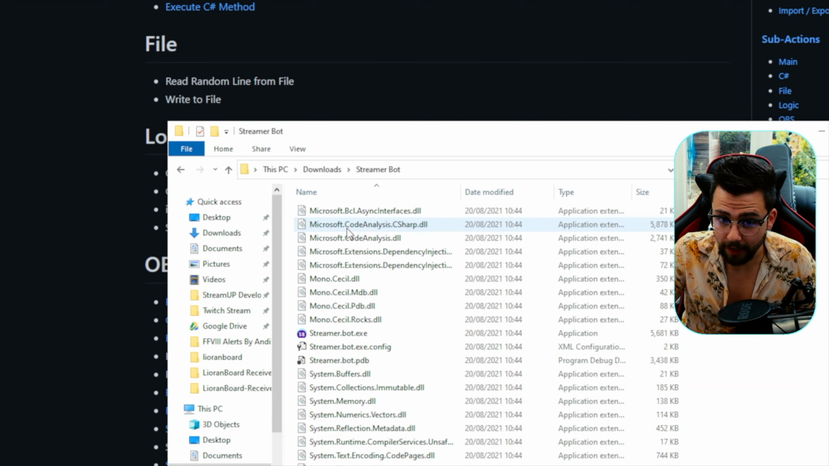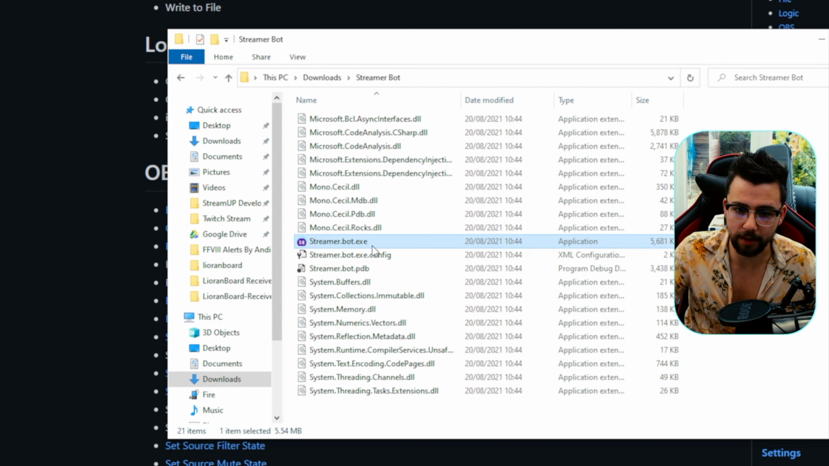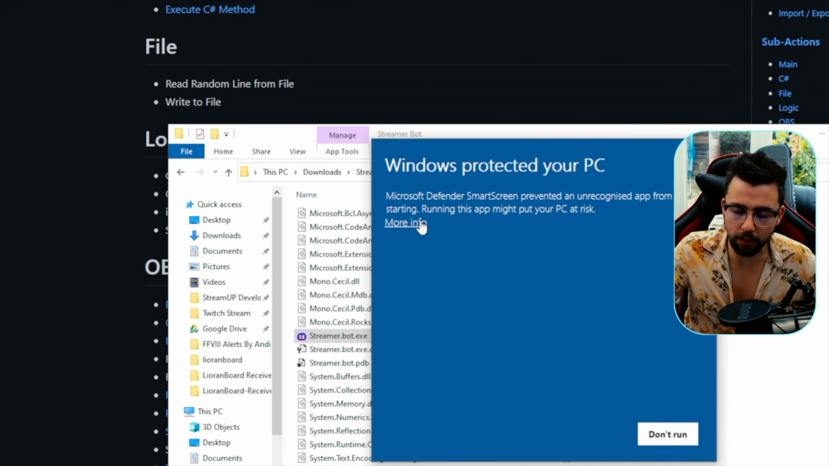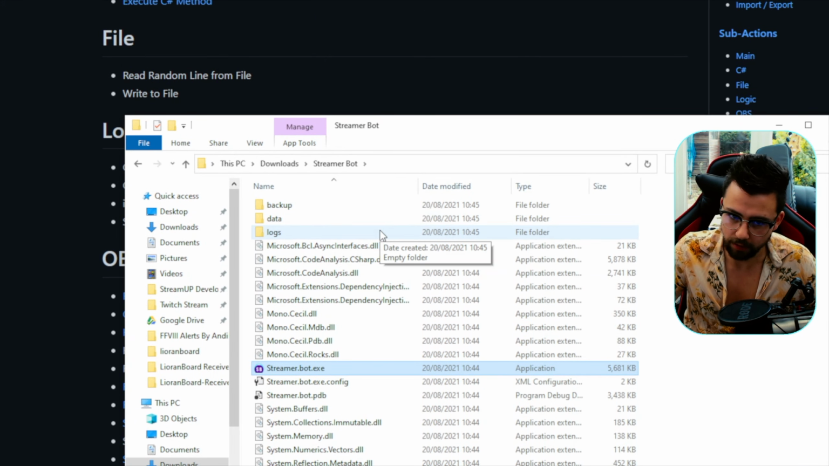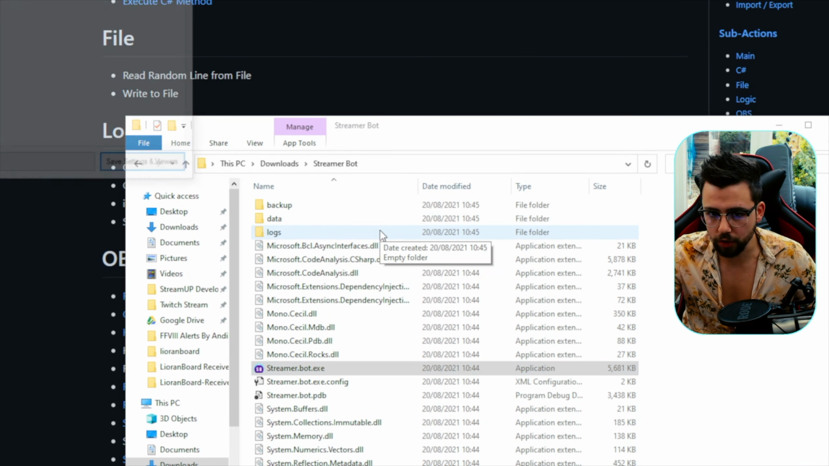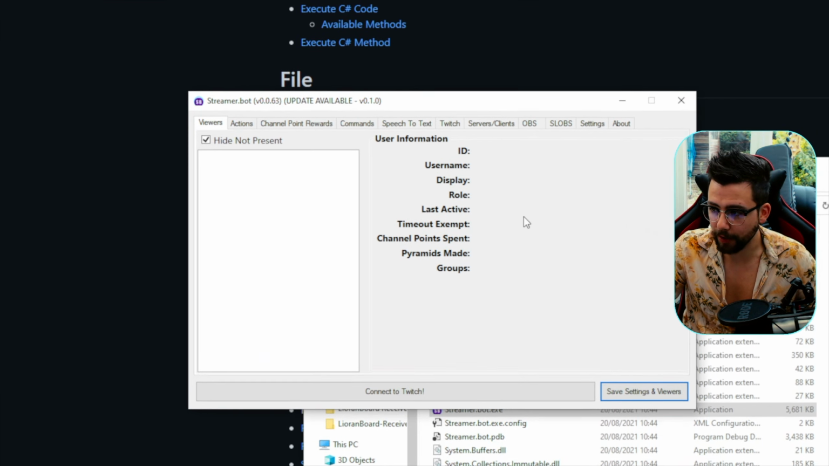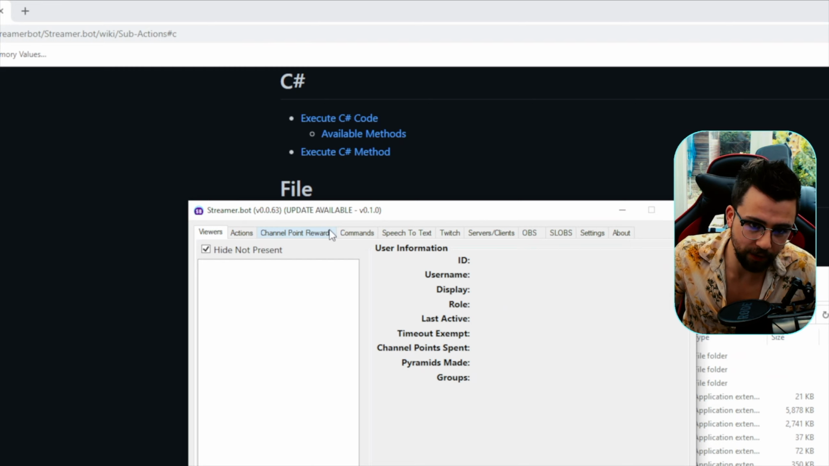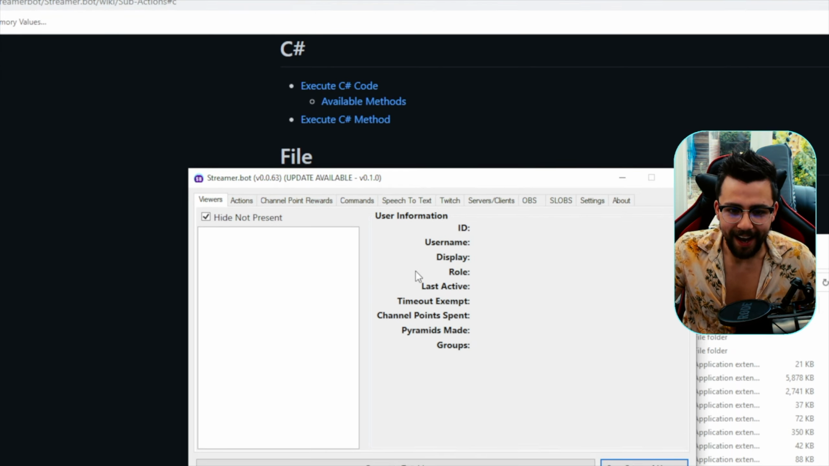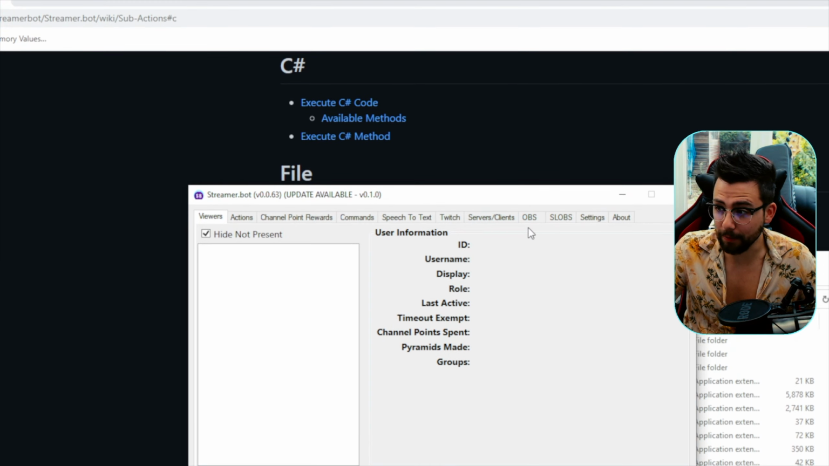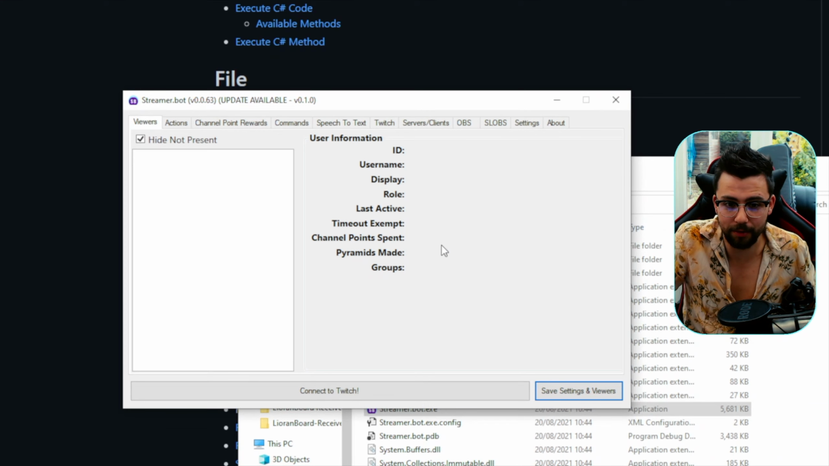So let's open it and have a little look at what we're going to be dealt with here. So the Streamer.bot.exe, we just open this up and Windows is going to protect our PC because, you know, viruses and things, but it's not a virus. It's fine. It's going to create a couple of folders and stuff in that folder. And we get greeted with this bad boy here. It says I've got an update available for version 0.1. Exciting times.